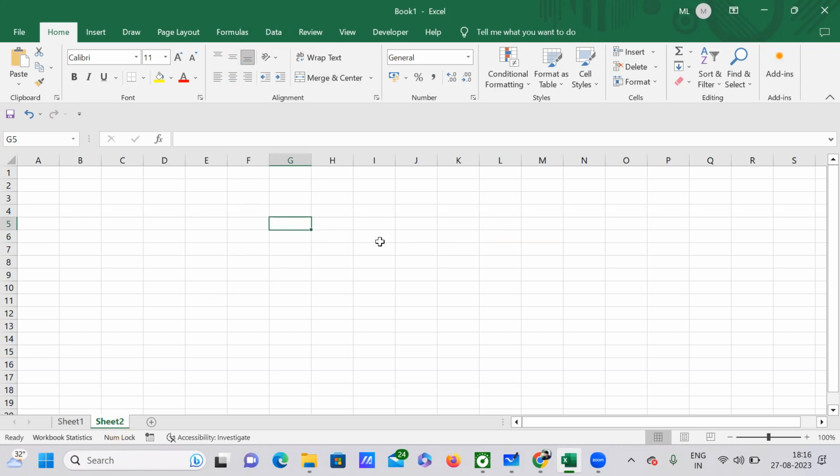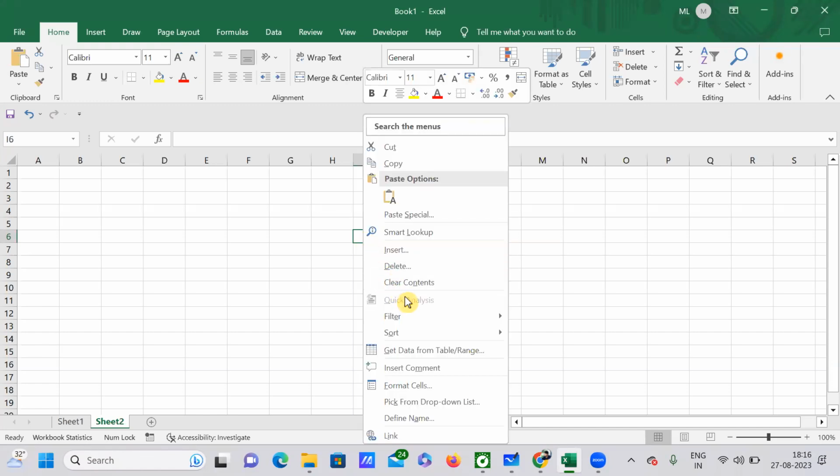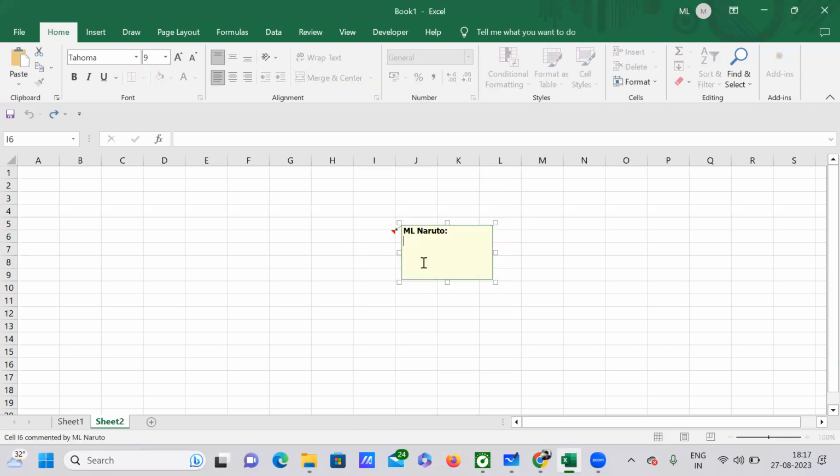Now if I select any of the cells and right click on it, then here we have an option called insert comment. If I click here, I'll get a comment box. So here I can add any comment, for example, hi, how are you?